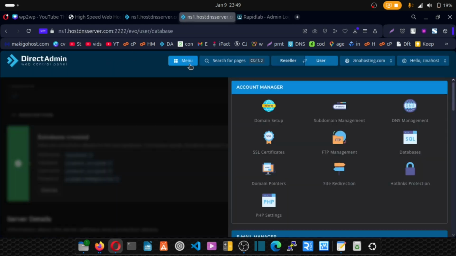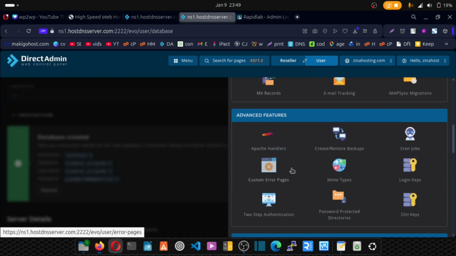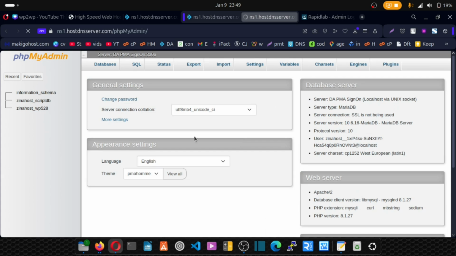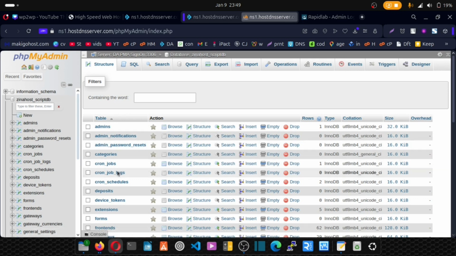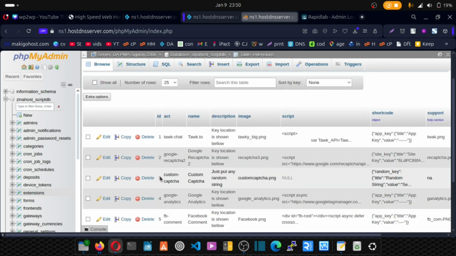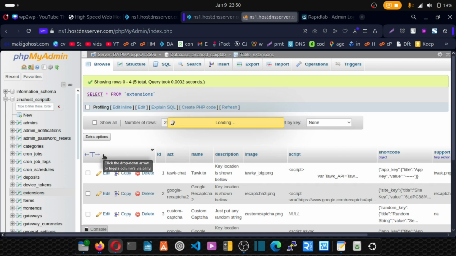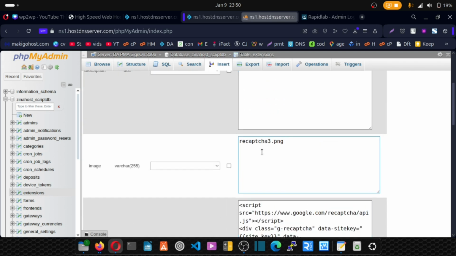Right now you can close this. It's no longer needed. Look for phpMyAdmin, click on it, phpMyAdmin, and it's going to give us access to our databases so we can edit them. Pick our database. Sorry for my internet connection. Okay, now go to extensions, look for recaptcha keys, Google recaptcha. Right, click on edit, scroll down and you should see your recaptcha keys here.